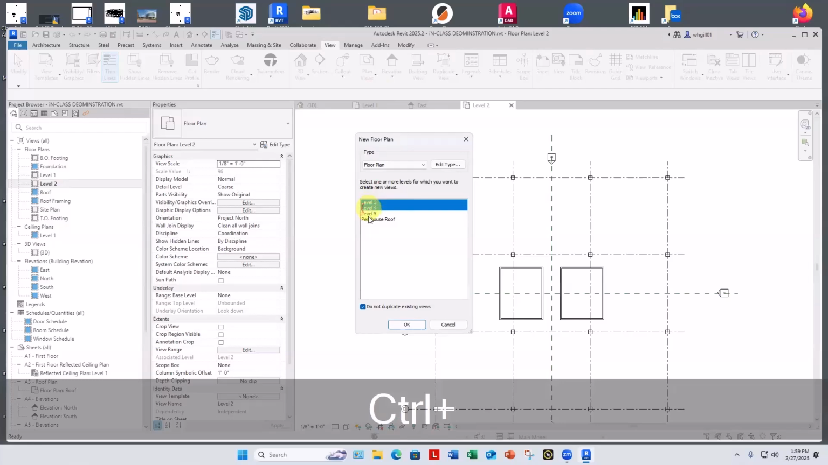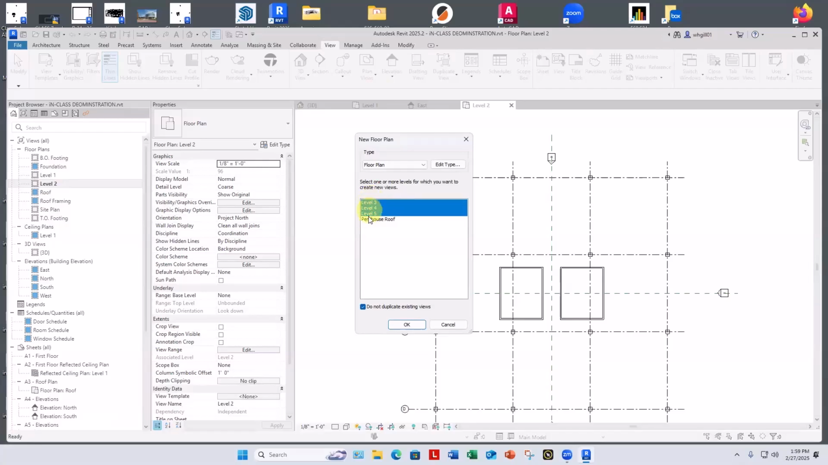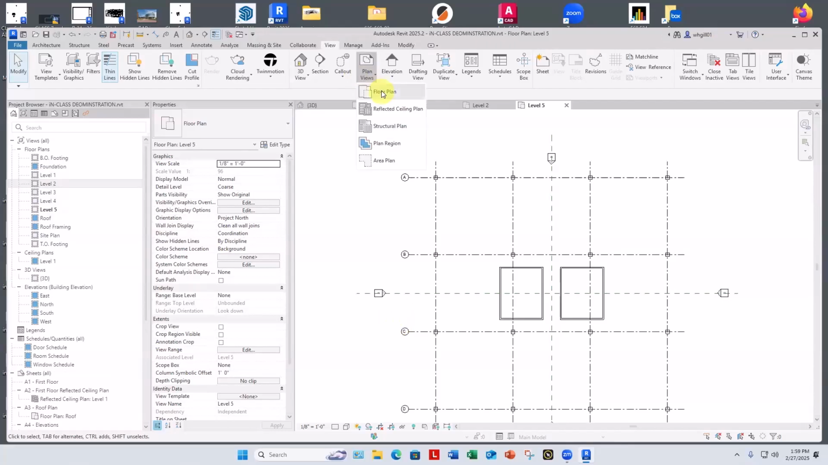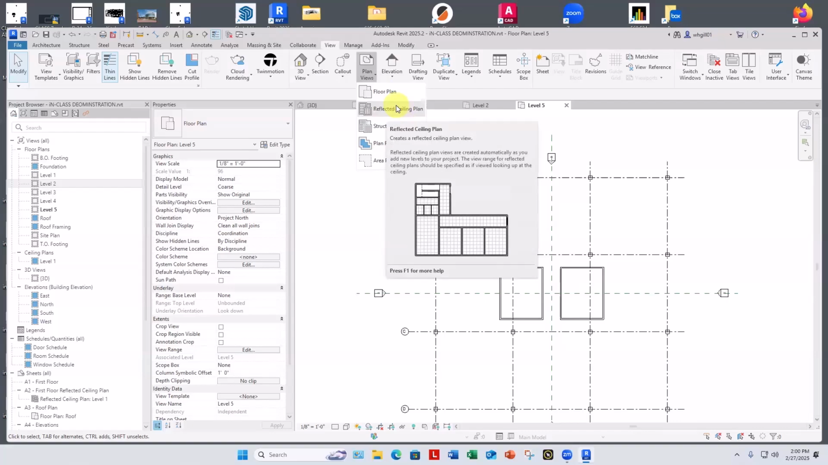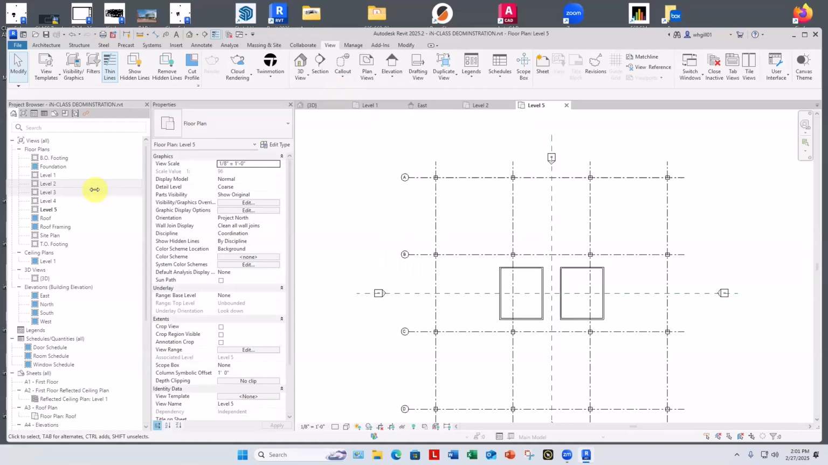So I'm going to pick all those right now, 3, 4, and 5. I'm not going to do the penthouse roof at this point. We can come back to that later on. Okay, and you'll see them pop up right there, 3, 4, and 5. Bing, bing, bing. And we create the ceiling plans the same way. And eventually there would be a penthouse roof plan to show where the plantings go and the air conditioning vents and that kind of stuff.